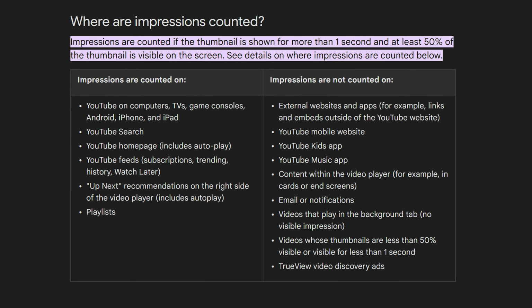Next, we have the handoff. The handoff is where you hand off that viewer from one video to another video. The way that you do this is by using your end screens that I was talking about before. When you are doing this properly, you want to lead the viewer into the next video that they should be watching.